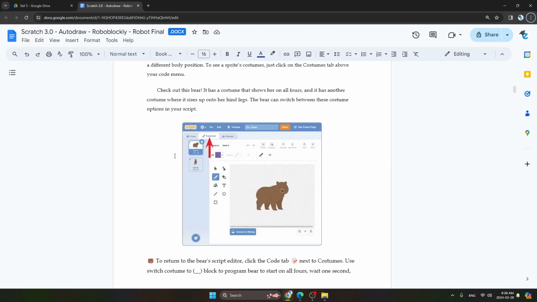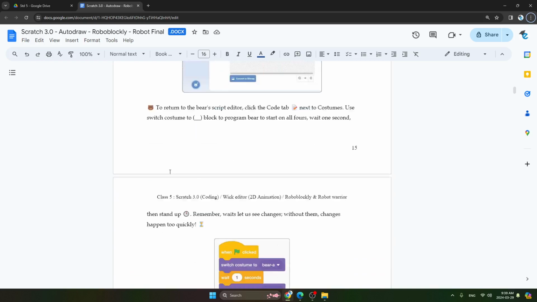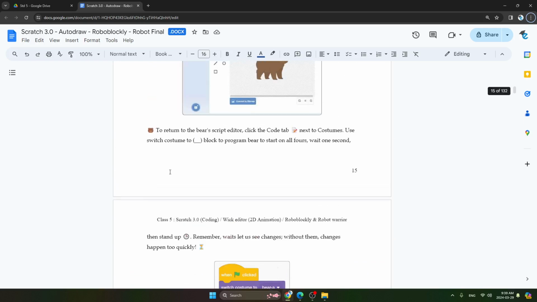Check out this bear. It has a costume that shows her on all fours and another costume when it rises onto her hind legs. The bear can switch between these costume options in our script. Okay, so let's get started with this.